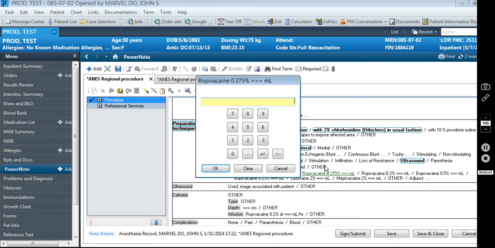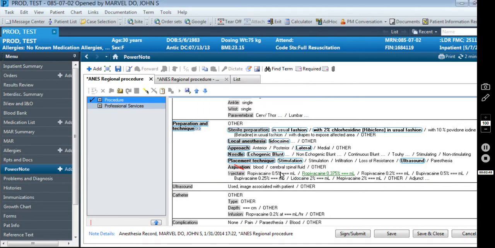Let's pretend we use 30 mLs of 0.375% ropivacaine. This is an important thing. If you did use ultrasound, in order for us to bill, we need to click this statement. Every time you use an ultrasound, we get a little extra bill depending on the payer, so make sure you put this. Complications, of course, unless you use a catheter, I'm going to put none.